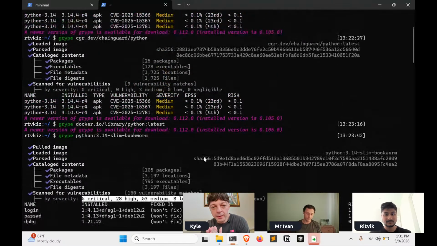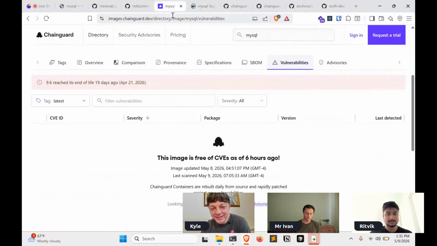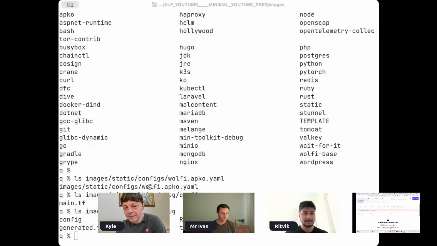Cool. So are we ready to see the official Chainguard repo and their images? Yep, let's go for it. Okay, I'm going to edit. Okay. Should I stop sharing? It's okay. It looks like we're good with the setup.